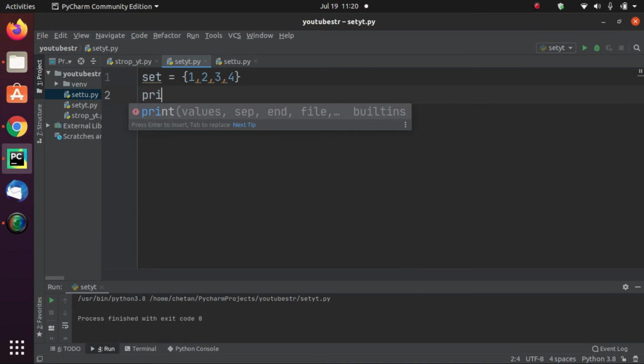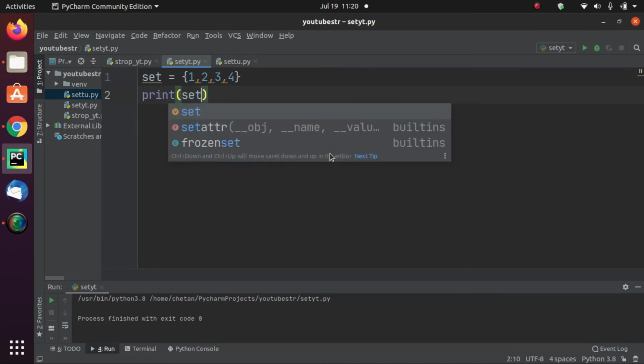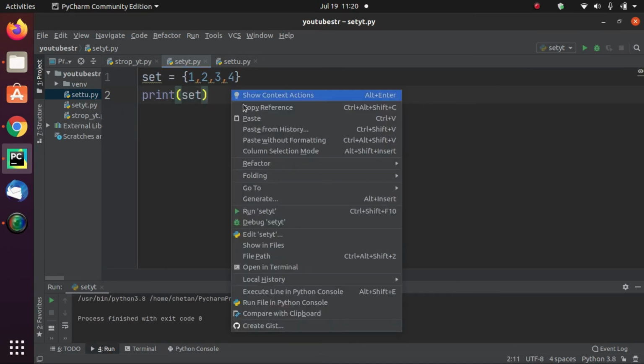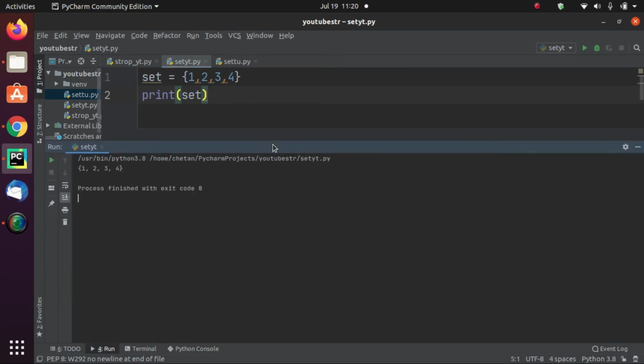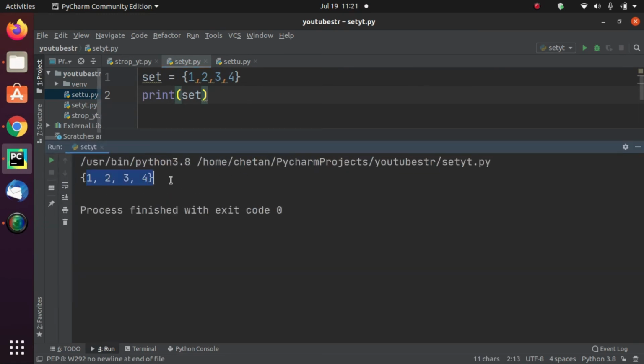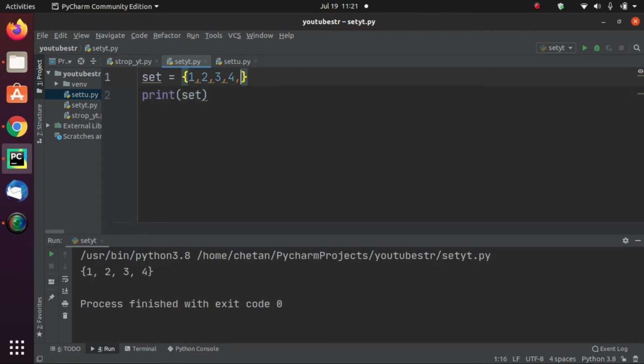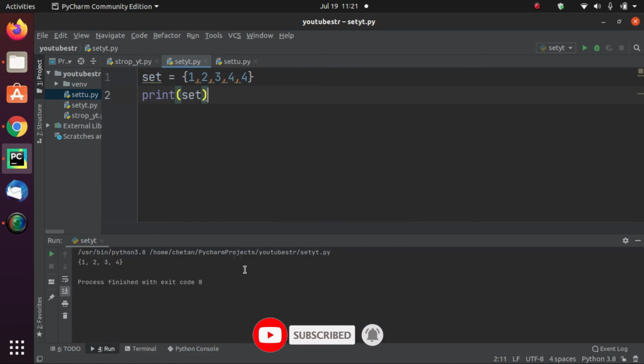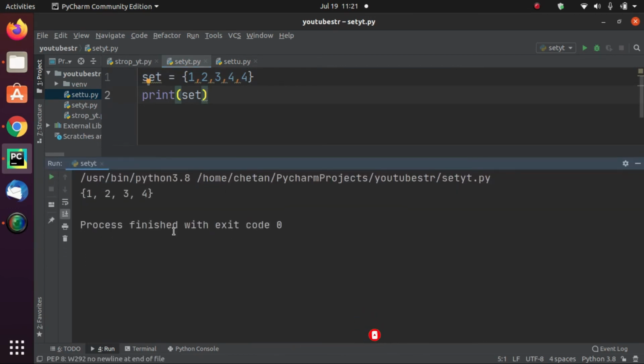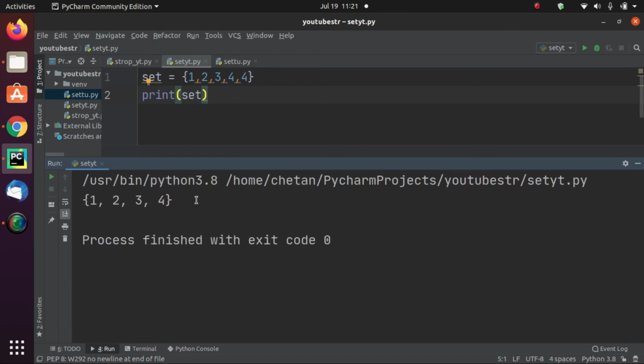If I print set, then Python is going to say you have a set that contains 4 items, that is 1, 2, 3, 4. If I add 4 again in set and run it again, then the output is different, because in set the duplicate element 4 is not gonna come when we run the code, because in set everything should be unique.